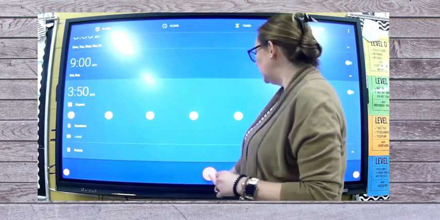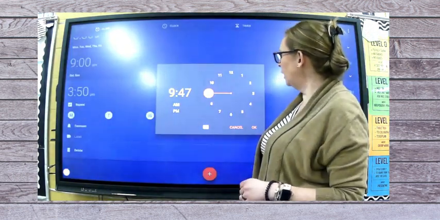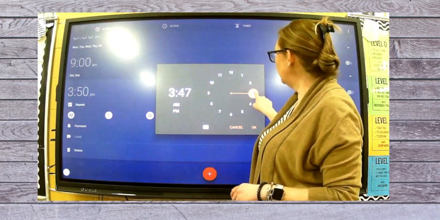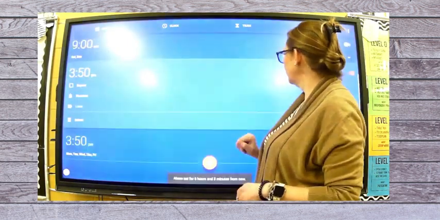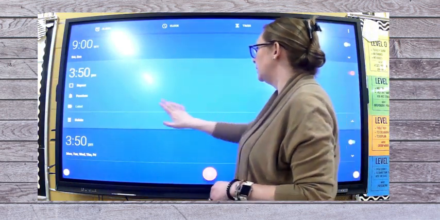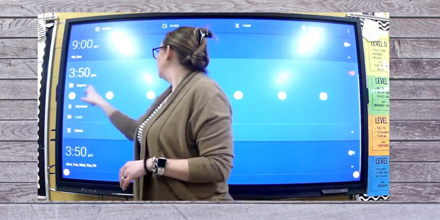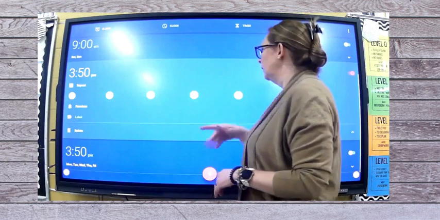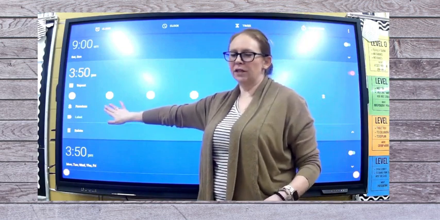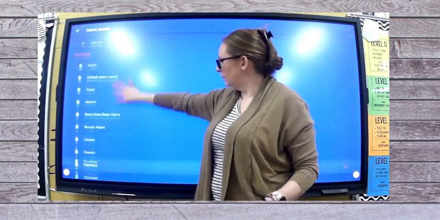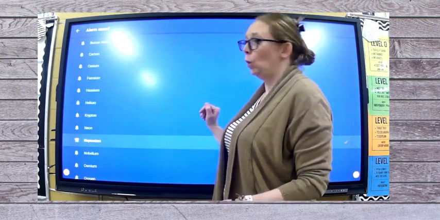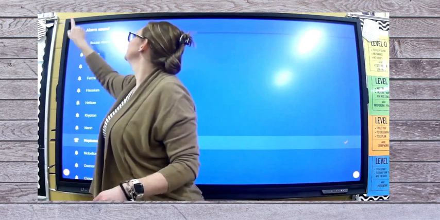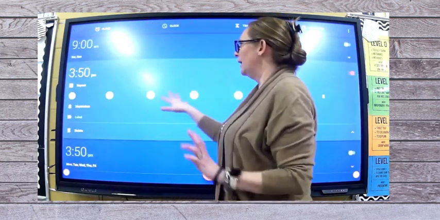Really easy, you just hit the plus sign down here at the bottom. You pick your time, so 3:50 p.m. And then you put in your days of the week. So you can actually set it to repeat Monday through Friday. Pick your tone. There's lots of different ones to pick from. Pick the tone you want, and then it's already set in there.